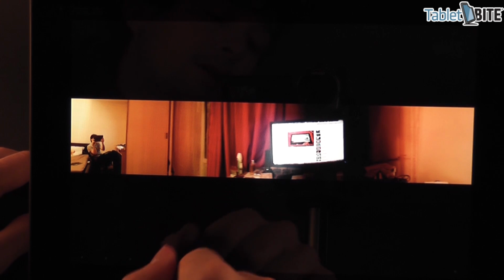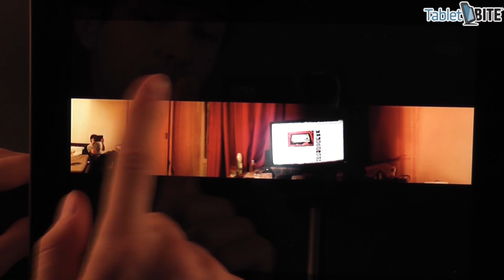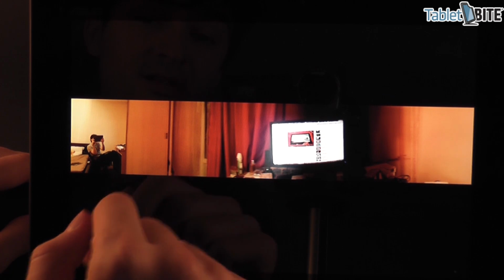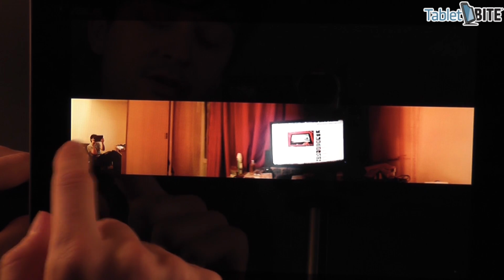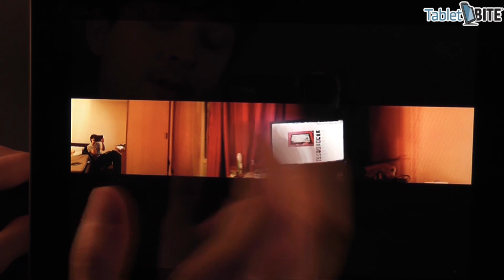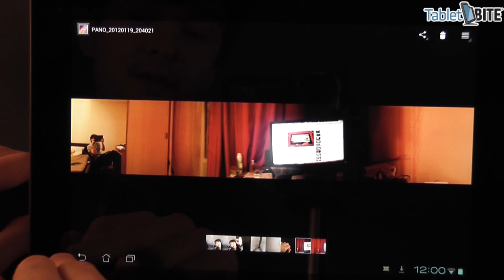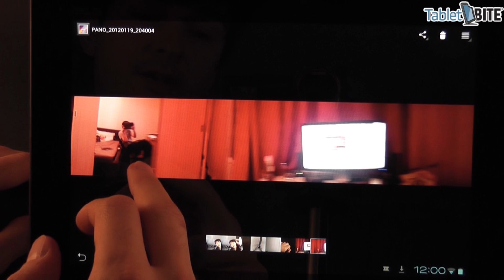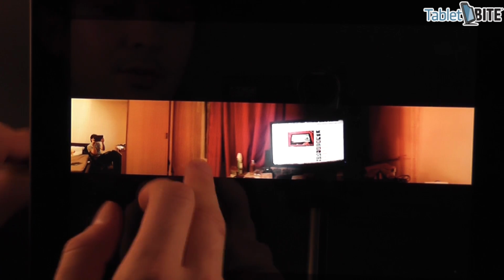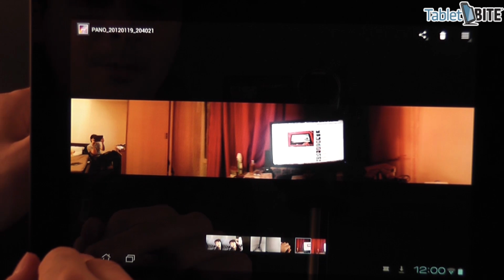Okay, so this is how a panoramic picture would look. You're going to start from one end, go to the other end. It's a pretty simple process, and you get a panoramic picture. For instance, this is my room and my working desk and all these things. Overall, it's a nice feature to have as well. I'm not really impressed with the quality of the images, but if you're using it outside and in good light, you will get decent shots.